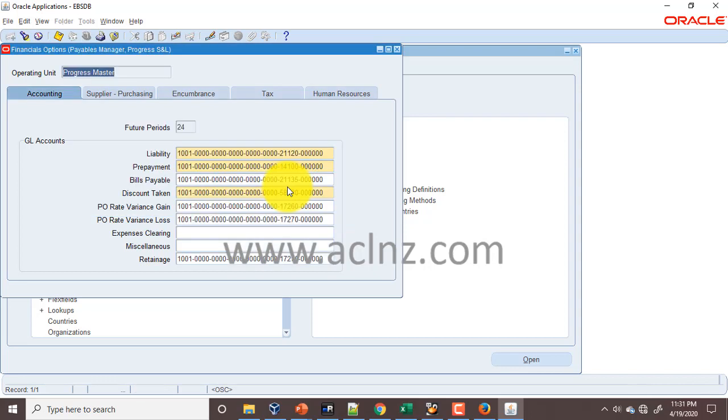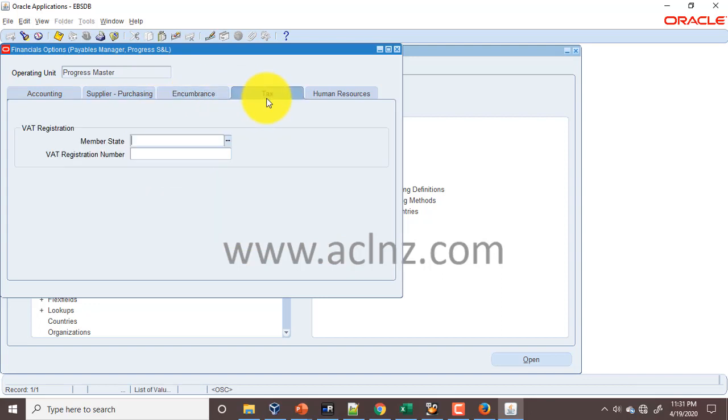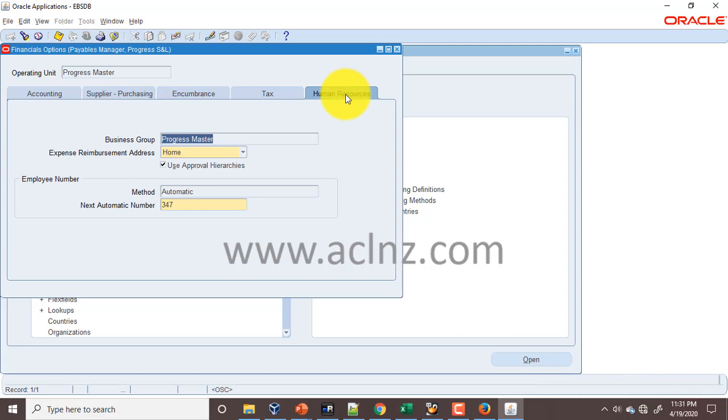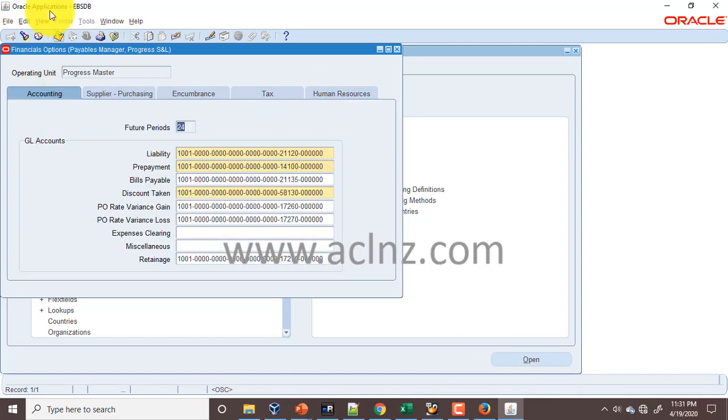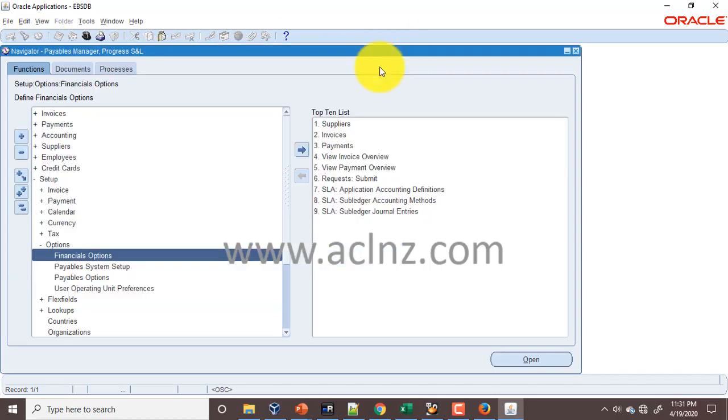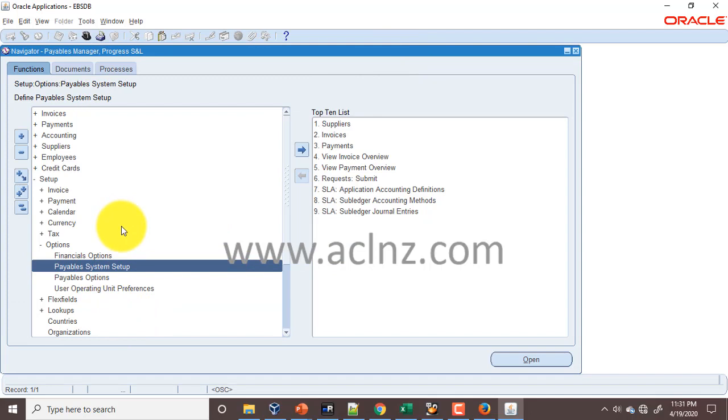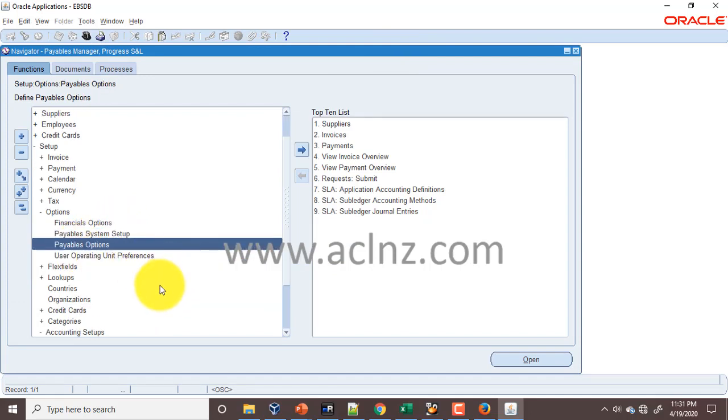And here there are several options in terms of GL accounts, your supplier, your encumbrance, tax related setup, and human resources. So all that you've got to do before you proceed ahead. And once you do this, then you've got to also set up other things like payables system setup, payables options, and so on. Now I'm not going to go into the details of this because these are payables specific setups, and if you wish, you can either take my Release 12i Oracle Payables Fundamentals course, wherein I've explained this in much more detail. Alternatively, you can refer to the Payables user guide and implementation manual for further details and lengthy reading.